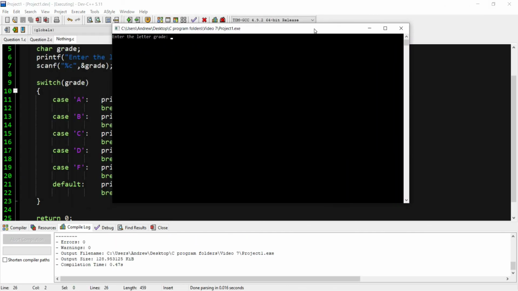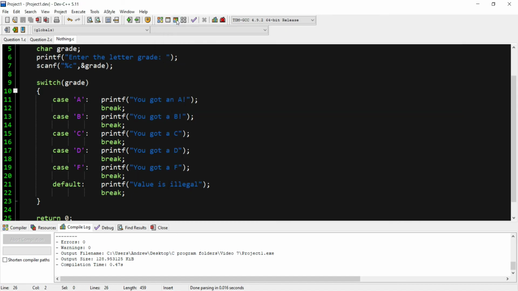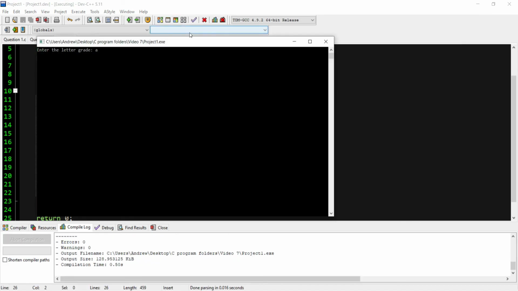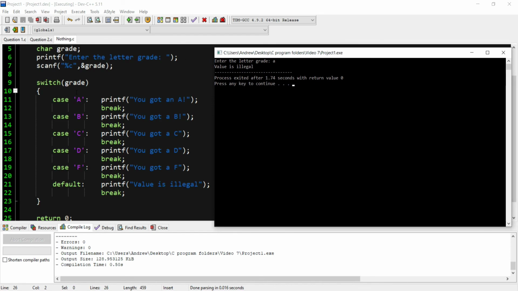So let's put, I got a D. So it's going to print out you got a D. But what if we put a lowercase a? The value is illegal because C is case sensitive and the values of capital A and lowercase a are not the same.